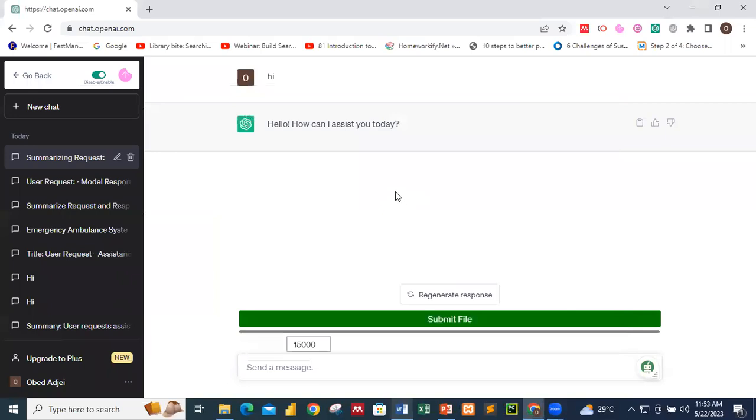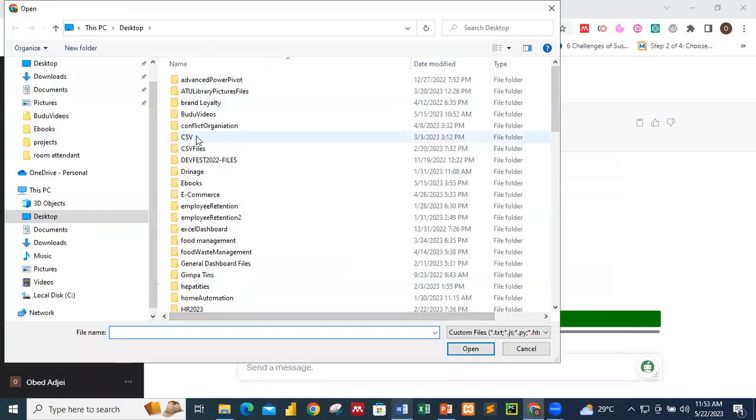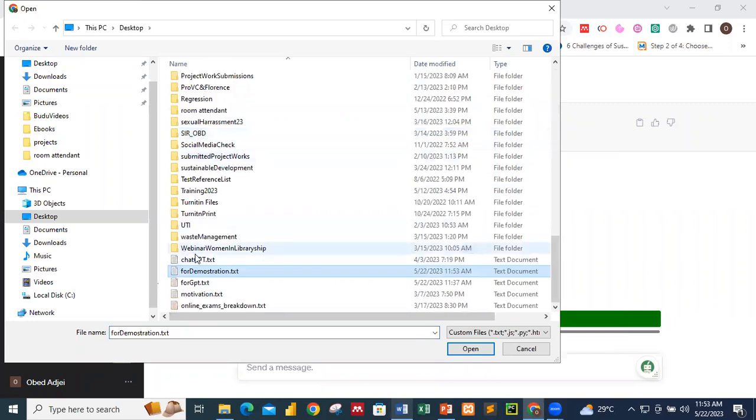Right. Now we are going to push this thing over here. So I have my submit file. I click on submit file, and we search for the file for demonstration. That's what we have over here, for demonstration.txt.